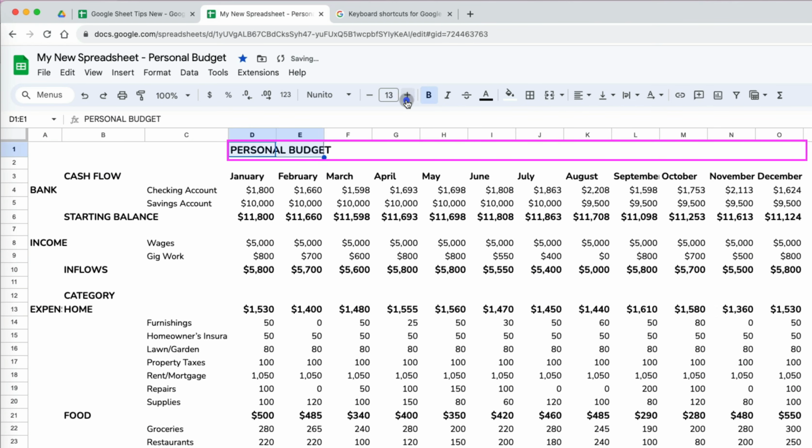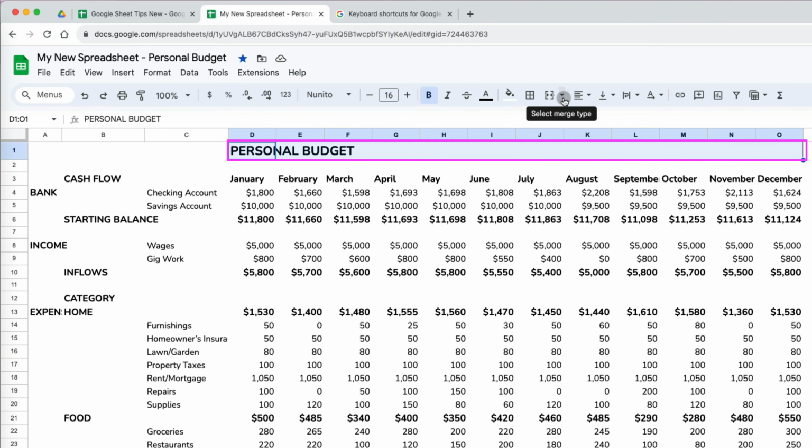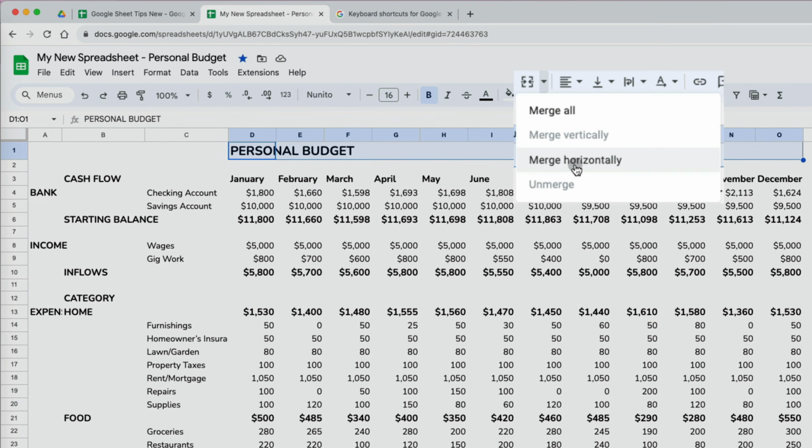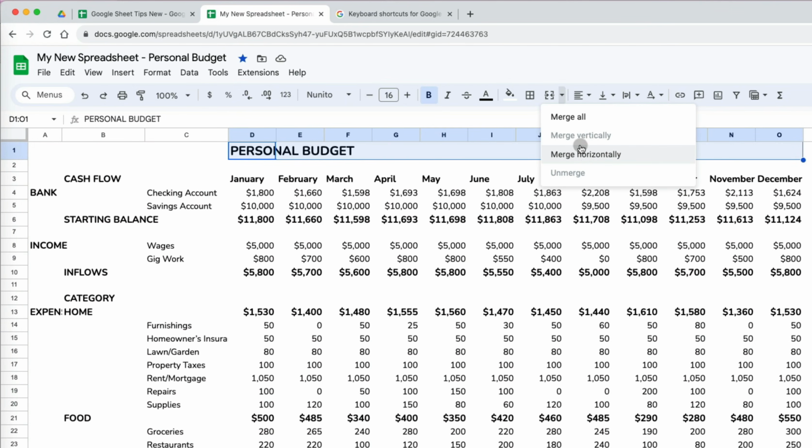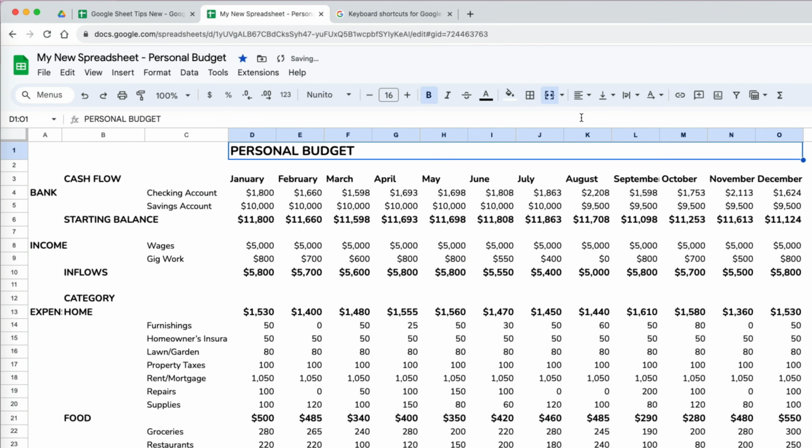After all this knowledge, I will go back to our personal budget and merge the title horizontally across all the months. But when I do that, even though the text is merged, it still aligns to the left. We will learn how to change the alignment to center next.